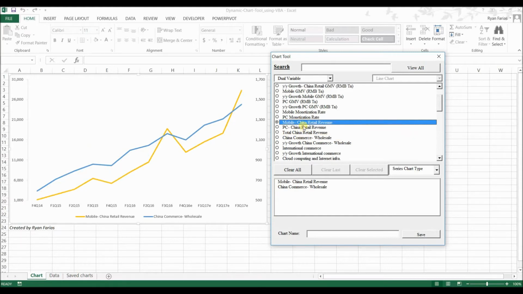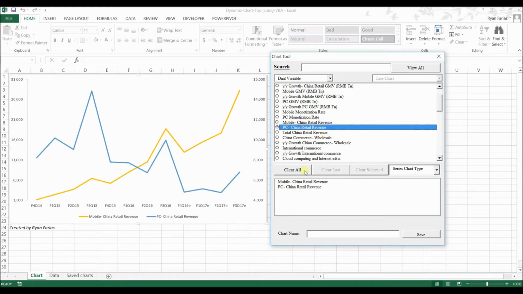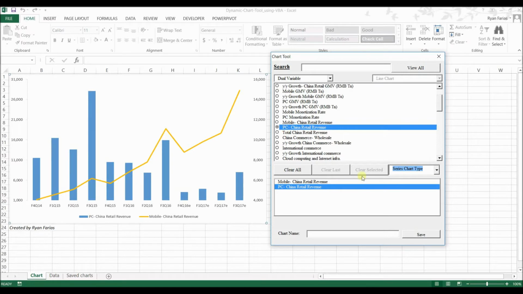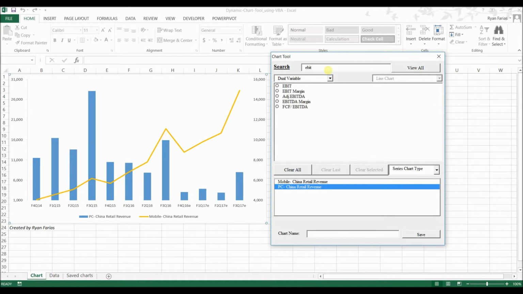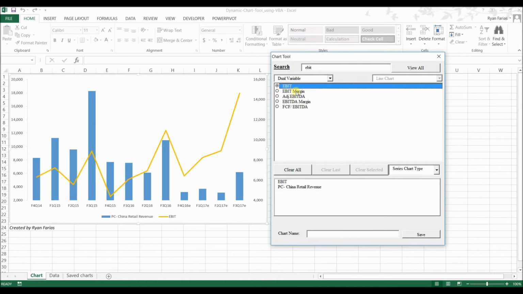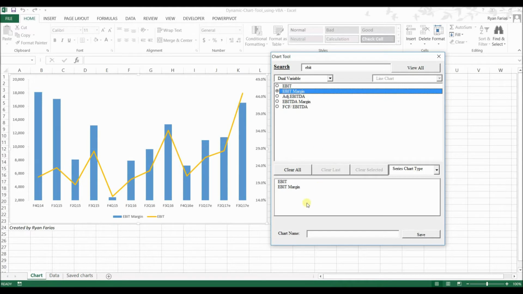Let's say you want to look at mobile versus PC retail revenues, and you can clearly see the difference in pattern here. That is good growth on the mobile side, and the PC side has been struggling. If we wanted, we could even convert one into a bar chart, and that also is an interesting way to look at things. It's particularly good when you're looking at, let's say, one metric that's in dollars and the other that's in percent. So one is margins out here, and then you have dollars out there. It gives you a good sense of things.